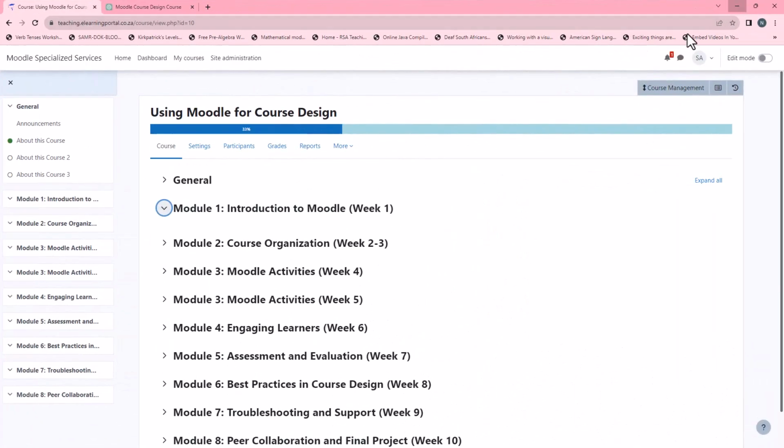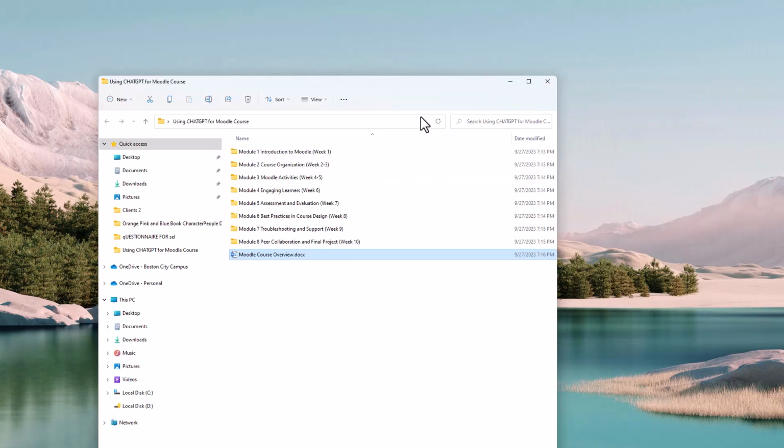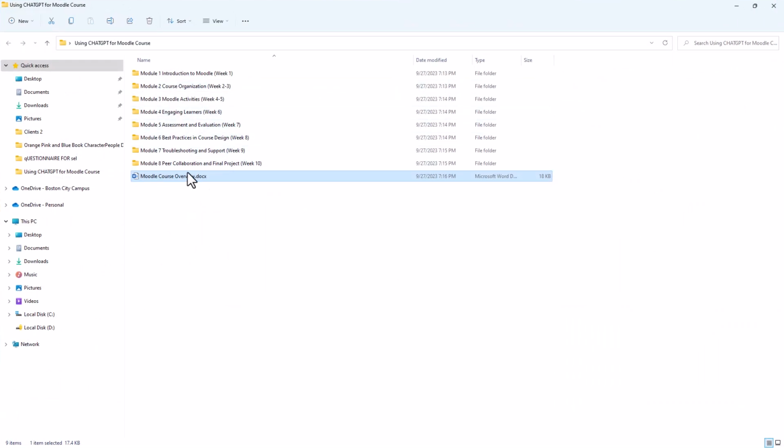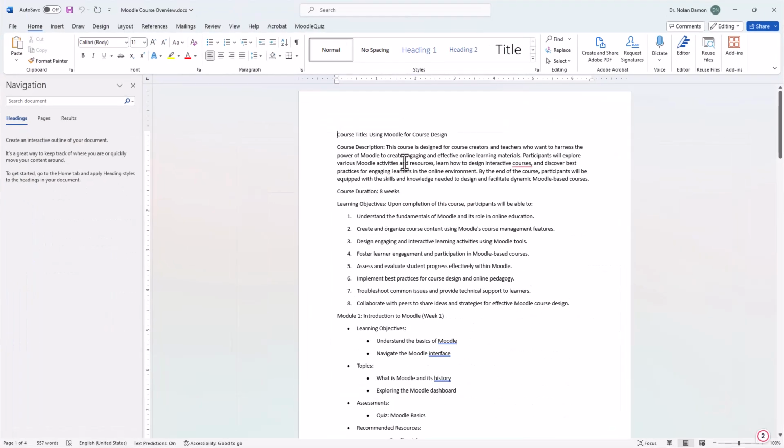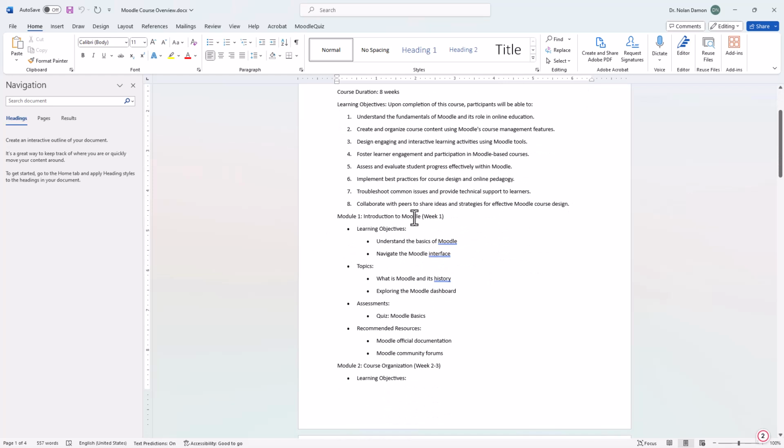So let's go to our course outline. Remember, we've created a folder on our desktop, and we also used ChatGPT to create this outline for us. Okay, so we started with the course description, which we have already added, and also the course duration as well as the learning objectives. For module 1, the introduction, we start with understanding the basics of Moodle as well as navigating the Moodle interface. So now this video is all about using ChatGPT to populate these and then adding them to Moodle as part of our course. Okay, so let's open your Word document.